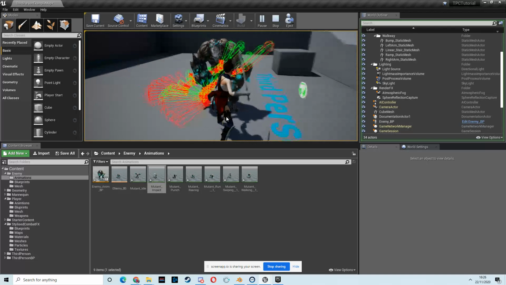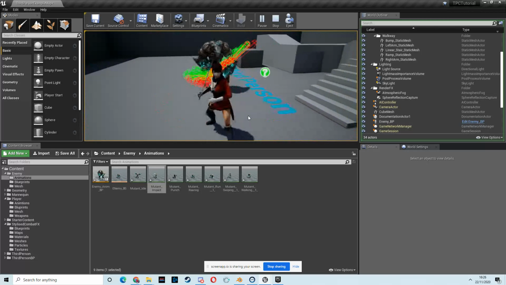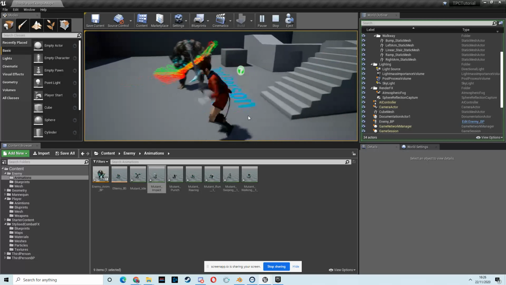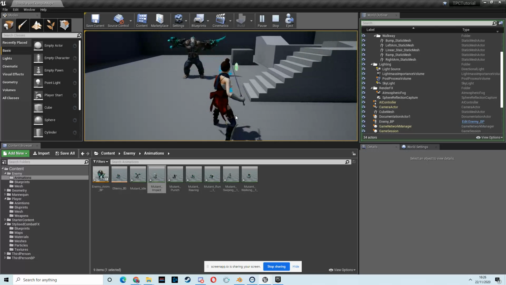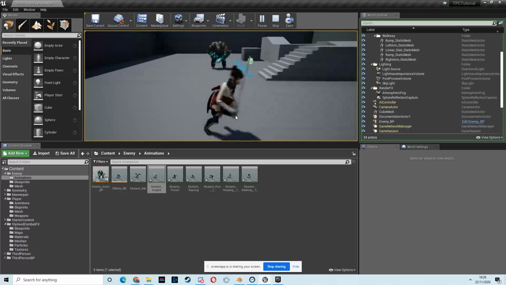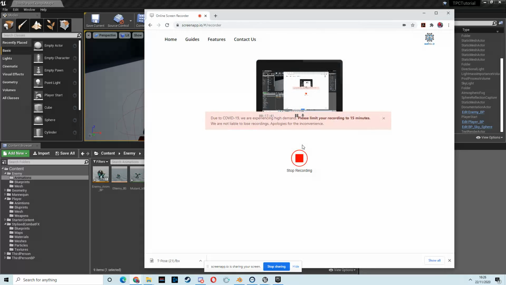So we hit him, he takes damage, and in the next section we'll start giving him some pursuing behavior and stuff like that. Oh, that's part of the idle. Okay. All right, cool. So I'll see you in the next one.